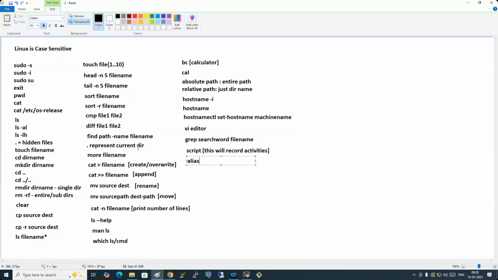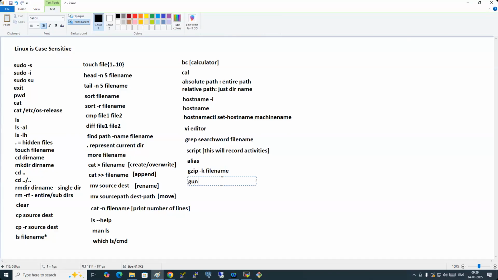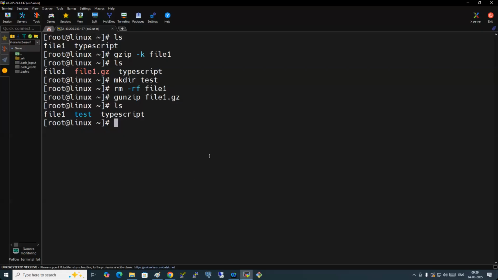So what's the command to zip first of all? gzip -k and then file name. And if you want to unzip it, gunzip and then file name. This is related to gzip and gunzip. There is something also very commonly available in Linux. We call it as tarball. Say that. Tar, T-A-R, tarball.